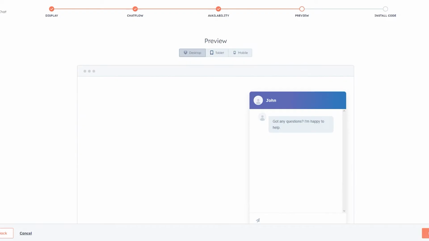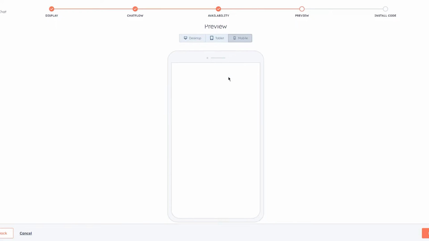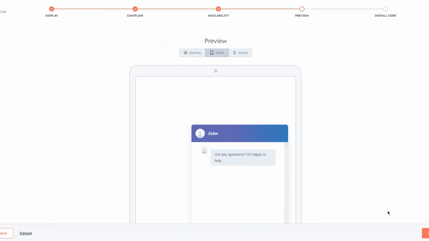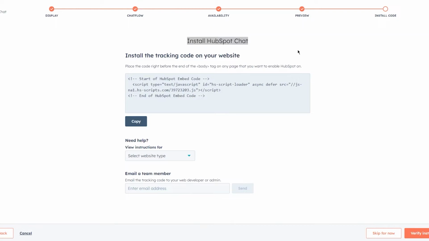Then obviously we're going to click on next. You have the preview, you have different previews. In this case, you can check the tablet and mobile view as well. Obviously in mobile, you're not going to get it, but in tablet and PC, you're going to get it. So if it's good to you, just go on next, and you can install HubChat.